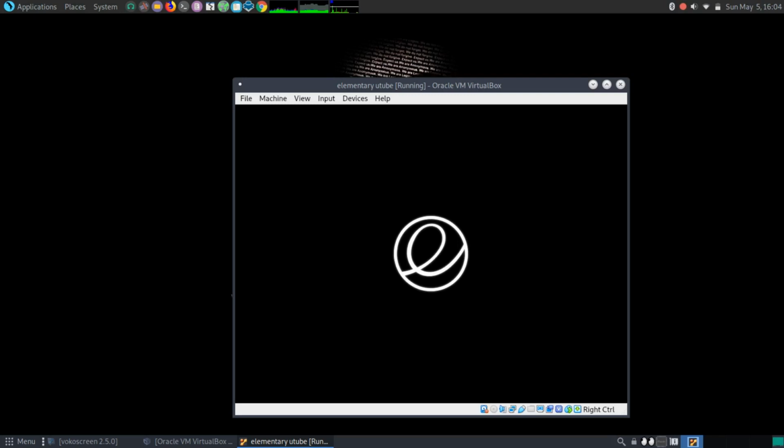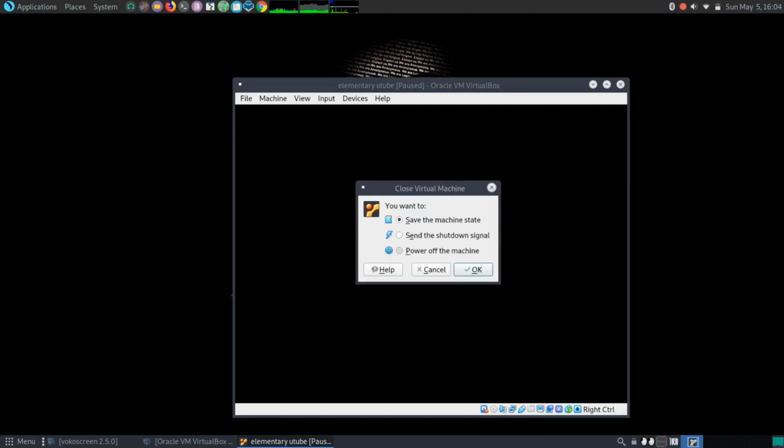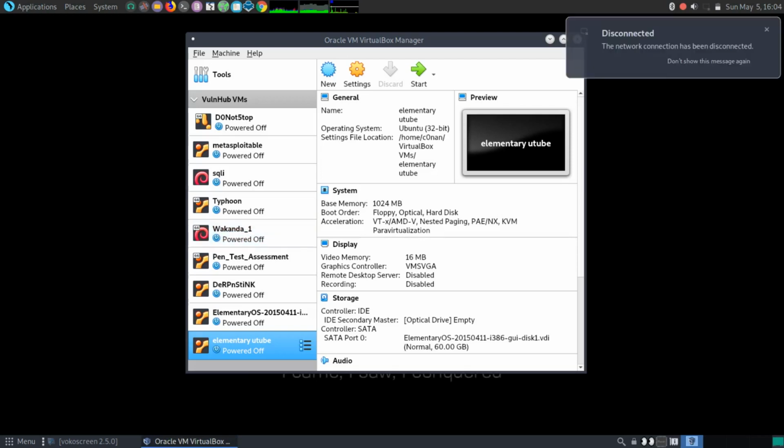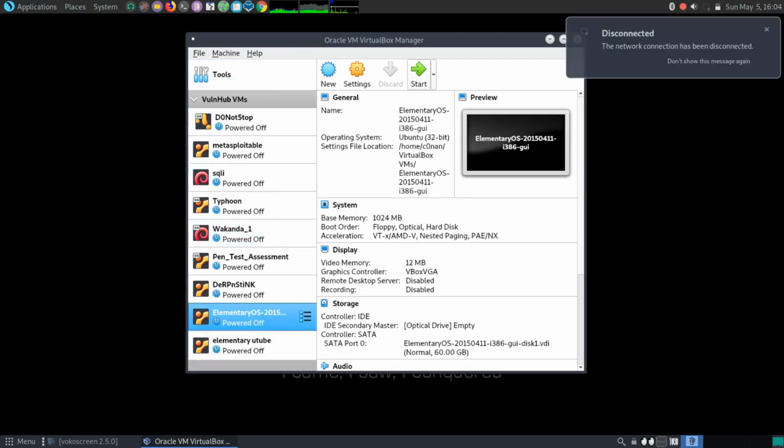Now let me close this one, power off, and use the one I have already set up because that one is taking a little too long, and start it up.